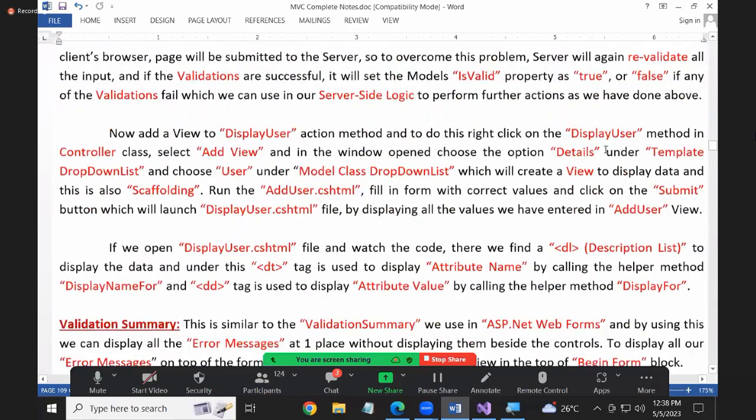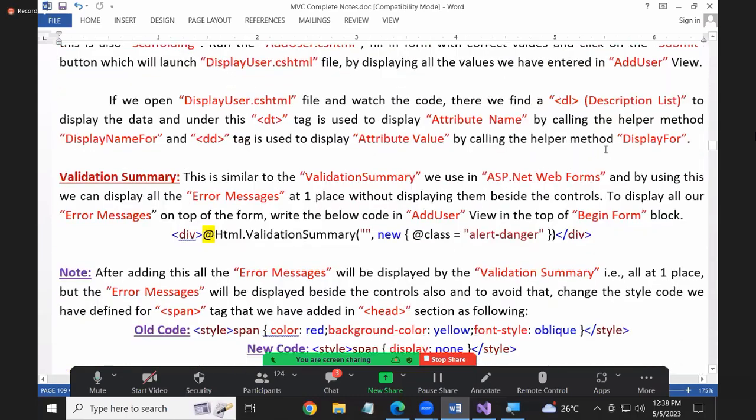Is it clear? Now validations became easy. Tell me, validations became easy. No need to write any complex coding now. Client side, server side. One time, that's all. By using validation attributes, that will do client side also.